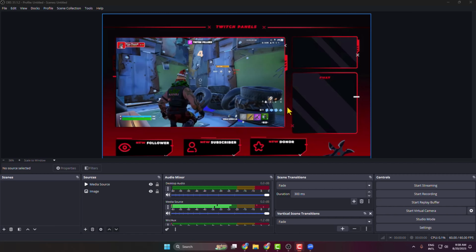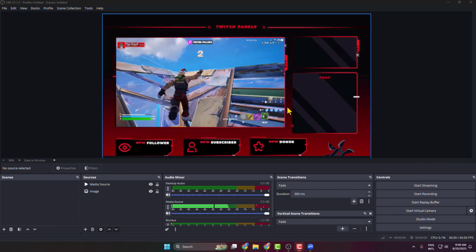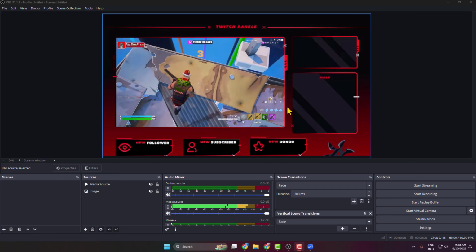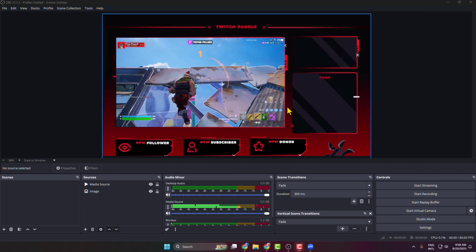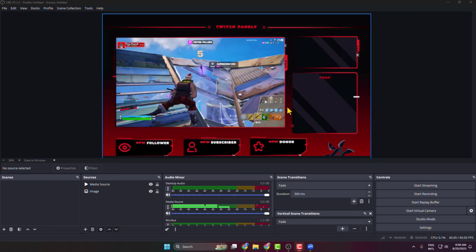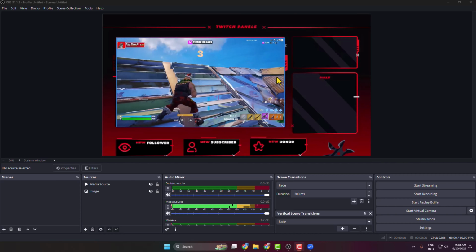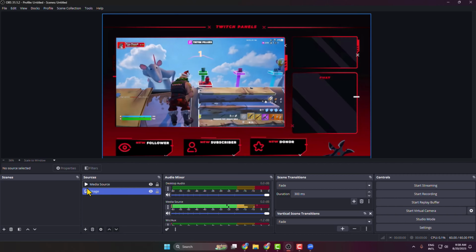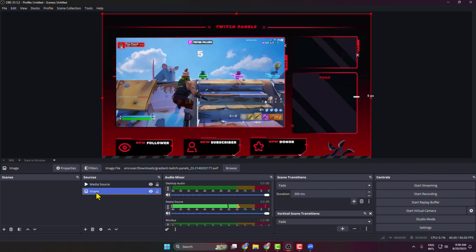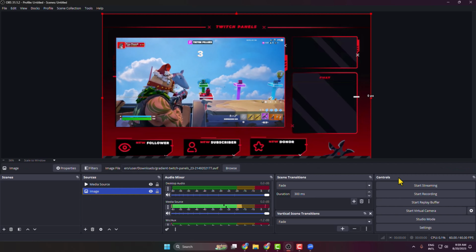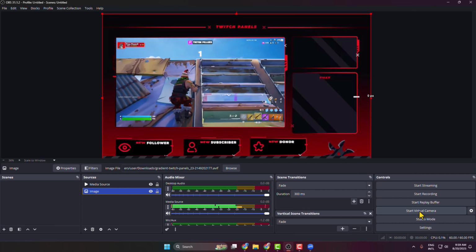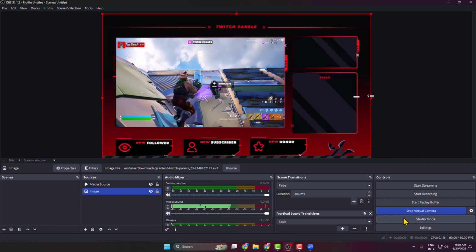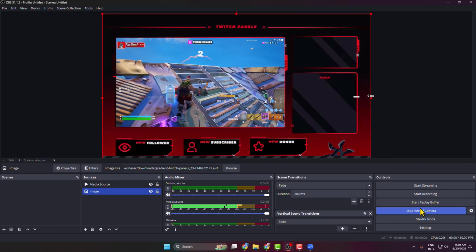In today's video, I'm going to be showing you how to stream your OBS Studio on your Zoom meeting. Just follow me to do it. First of all, go to your OBS Studio and add your audio and video sources. Now, under Controls, click on Start Virtual Camera. This will start your OBS Studio virtual camera.